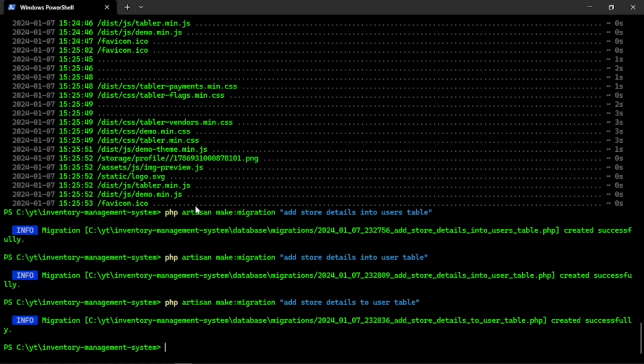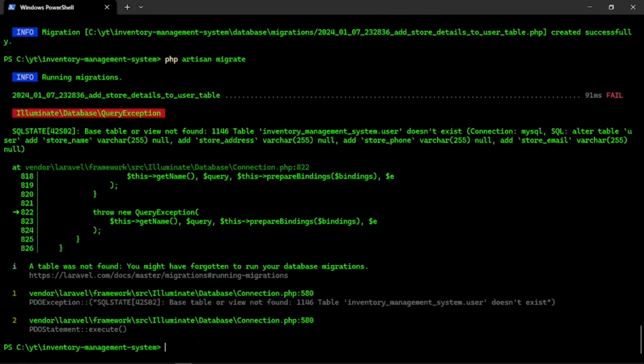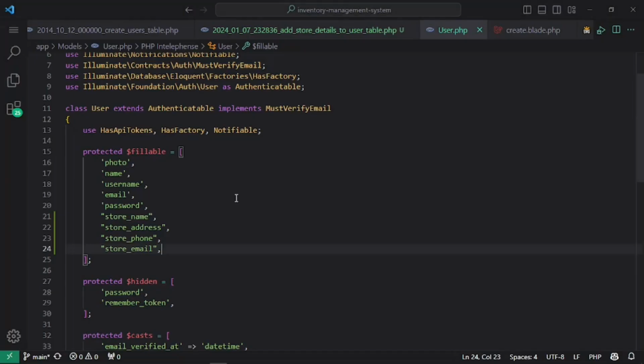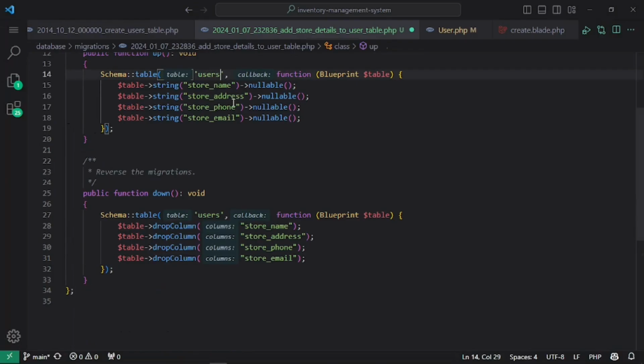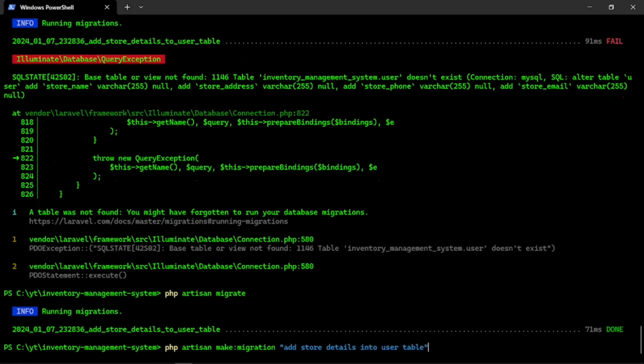So now we are going to run php artisan migrate to add those fields to the table. Okay, there is an error. Users does not exist. Okay, it's users, not user. And let's execute php artisan migrate again. Okay, so that has been successful.